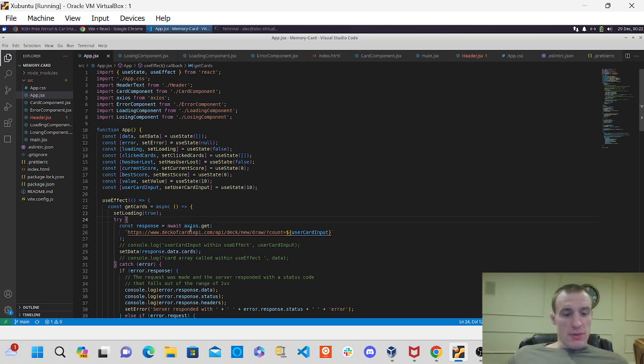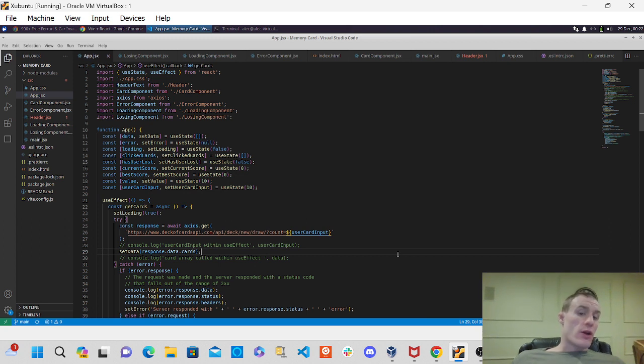There's our API call using await axios.get. That's the Axios syntax right there. And then we're passing in that user card input using some template strings. We're passing that variable into our API call. So if I don't enter anything, it's going to have a default value of 10 and print 10 cards to the screen. If I enter 20, it's going to print 20, and so forth.